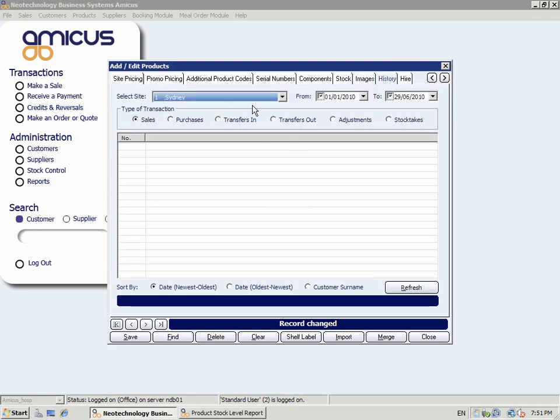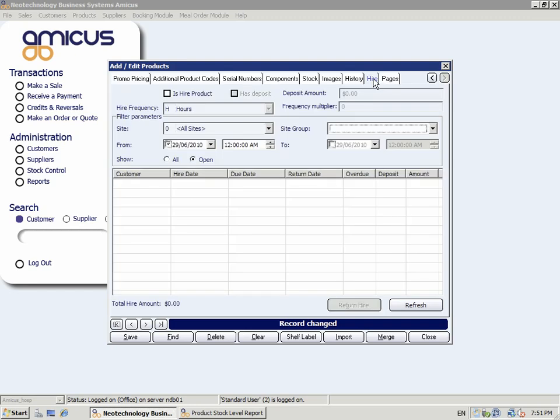History. Simple tool, allows you to inquire on the history of a product. Was it at Melbourne? Was it at Sydney? What did you do with it? Sell it, purchase it, transfer it out, adjustments, stock takes. A quick tool to allow you to find out what happened with a particular product.